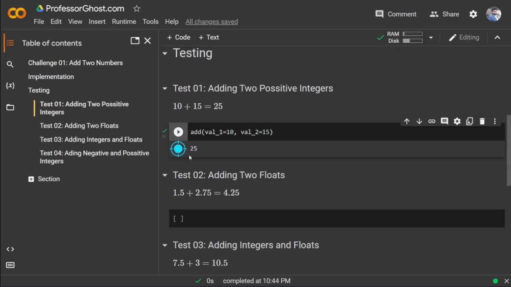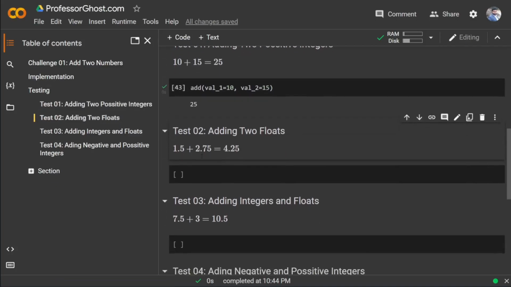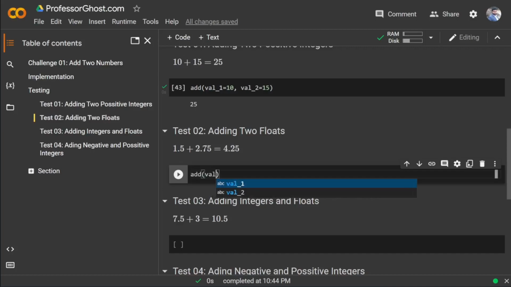So we can see the answer is 25. We all know that 10 plus 15 equals 25. That means our function adds integers perfectly. In the next case, we use the function to add two floats together. So let's add 1.5 and 2.75 together. Again, I am passing those values into the function as val1 and val2.